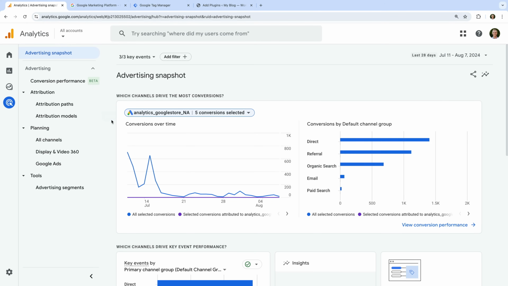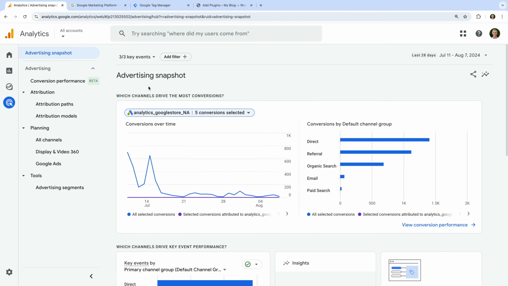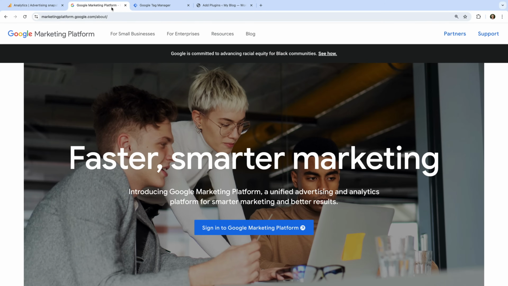Now that you have an idea of the types of reports you'll be able to use and some important interface features, it's time to walk through the steps to set up Google Analytics. We're going to cover what you'll need to do if you're starting for the first time and the steps if you're already using Google Analytics. Let's start by heading to the Google Marketing Platform site.